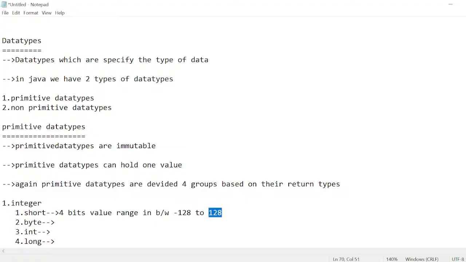Next point we have to remember is the default value. The default value for the short data type is 0. Default value means we have the JVM, right? If you don't assign a value, the JVM will assign the default value. This is very important, and in interviews they will ask this question. The default value for all these data types is 0.